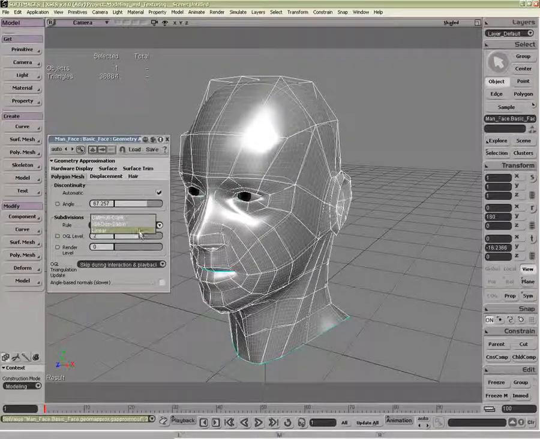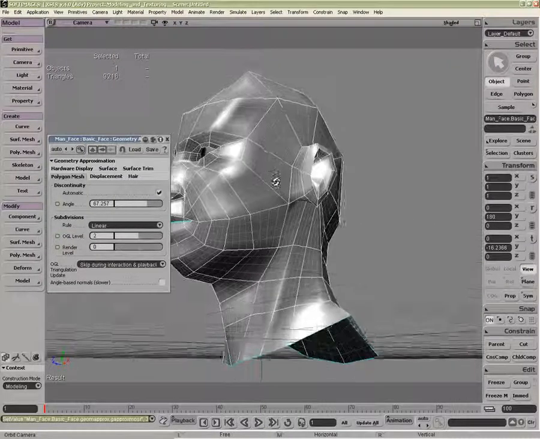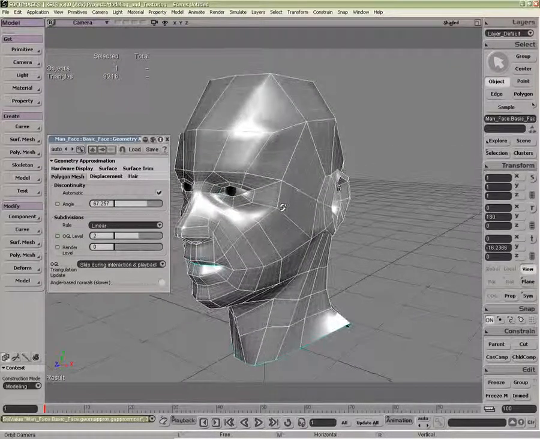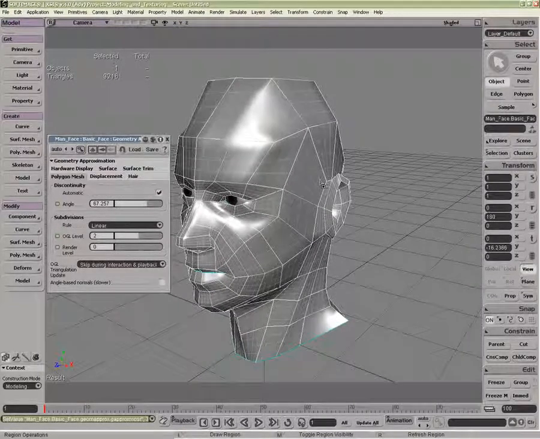And finally we have linear. Now linear is, as you can see, doing the subdivisions, but perhaps isn't best for organic shapes. It's really for things which you want to deform but without having to add a sort of rounding effect.